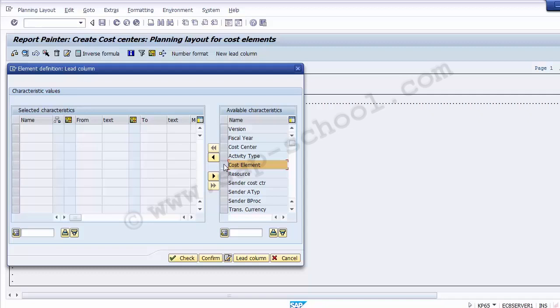So the planning will be done with the help of cost element, where all the expenses are assigned to a cost element, because all the expense ledgers have a cost element. So the planning will be done on the basis of different segregated expenses or costs. So we need to select this cost element and take it to the other side.